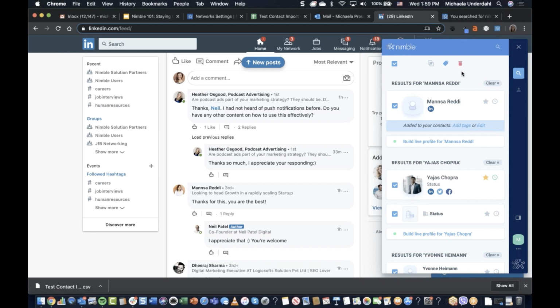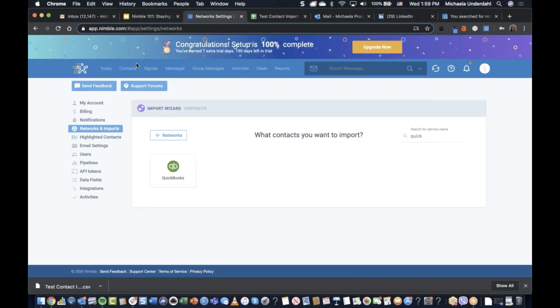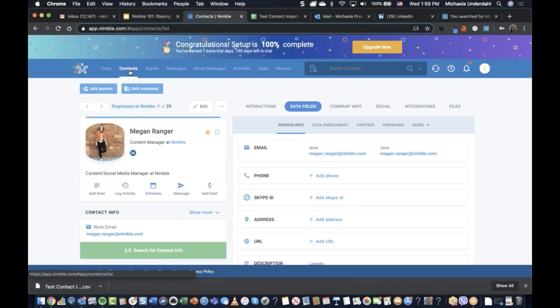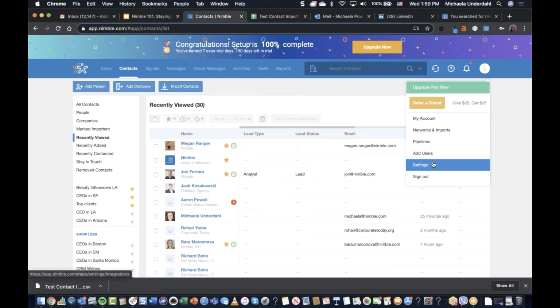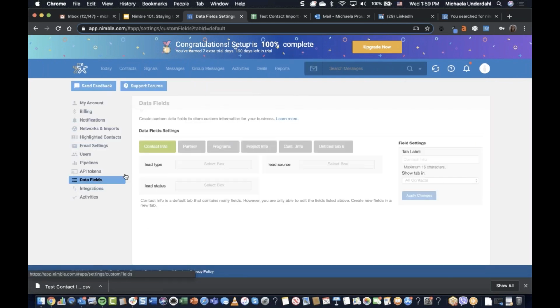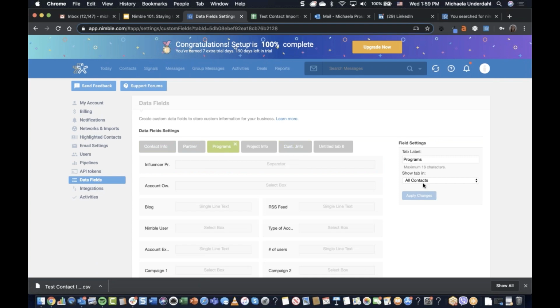Laura's asking, are any fields from the company record inherited by employee records? So when you're creating the custom fields, you have the option to decide if you want it to show on all fields or if you want it just on people or company. The default fields we have in Nimble are on both. But if you're creating custom fields, you have the option to either have it on both or people or company only.